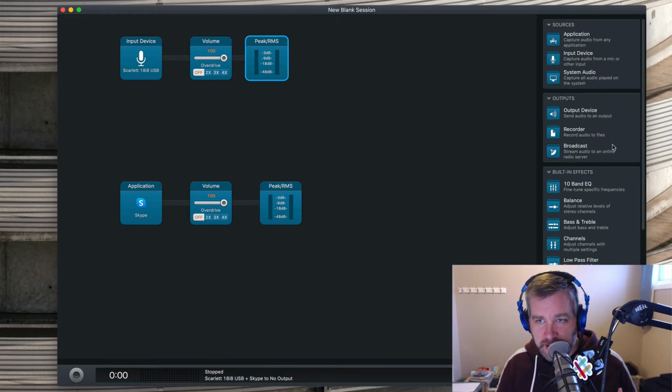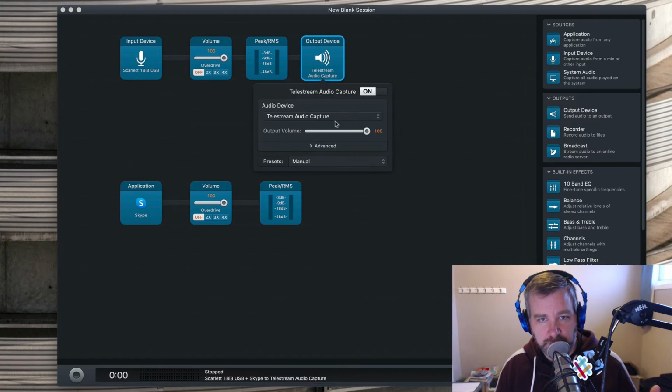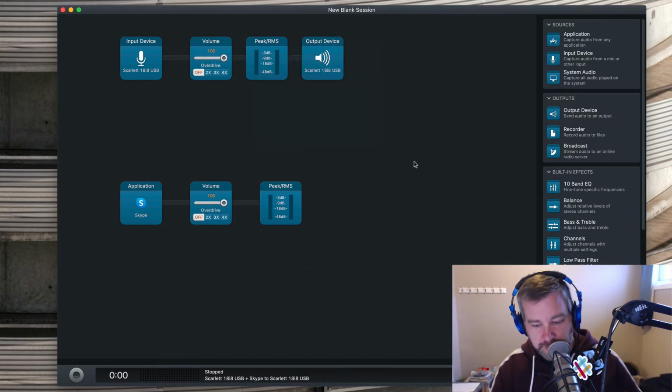Then, depending on how it's all set up and how your system is configured, you might need an output device to send the audio from your device into my headphones, depending on where your headphones are plugged in. They're plugged into my Scarlett as well. So I might need that in the chain.